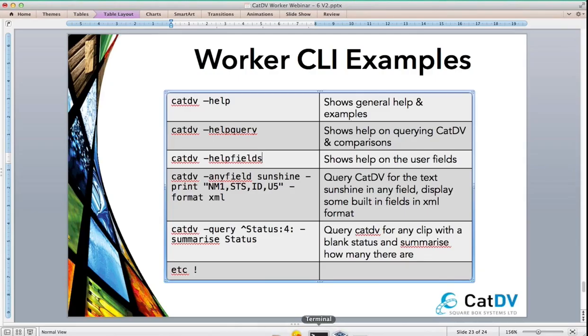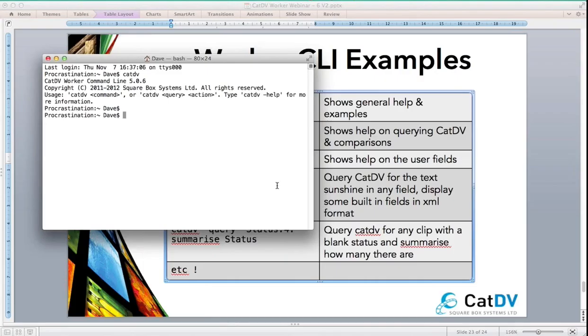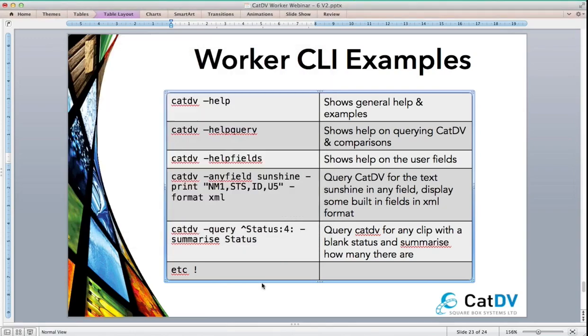By way of a very quick demonstration, I've got the CatDV command line available. I'm going to run the CatDV help, and it's got some good little examples. Let's take a look at one we were looking at earlier. This one is going to search for any field containing the word sunshine, and print out some CatDV built-in fields, name, status, and ID, and also our user field. In this case, it's going to format it in XML.